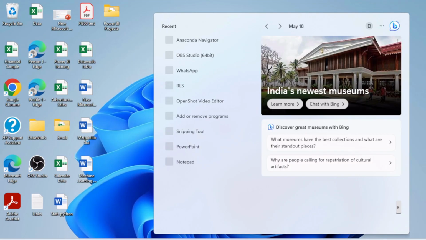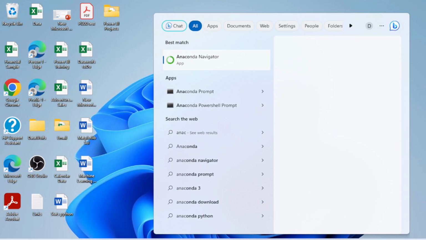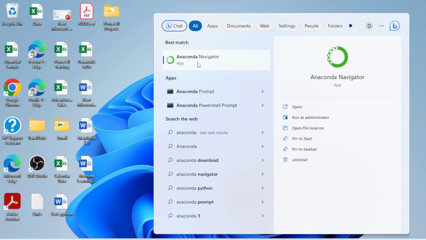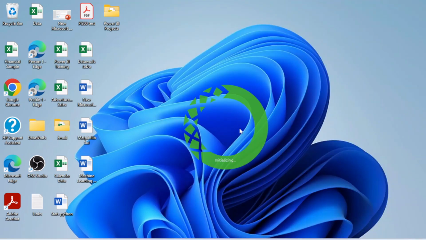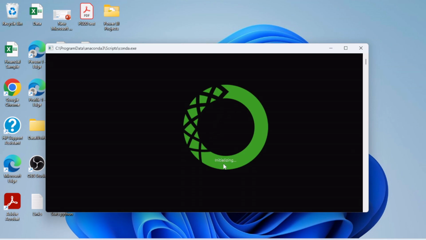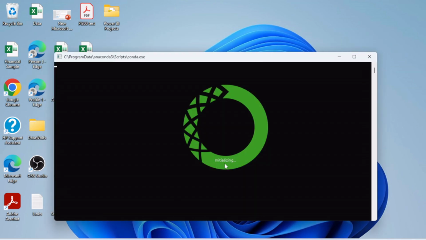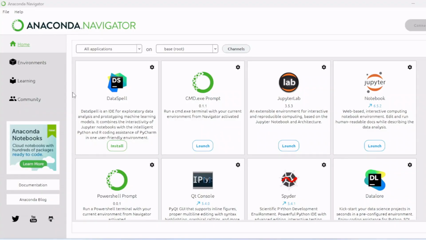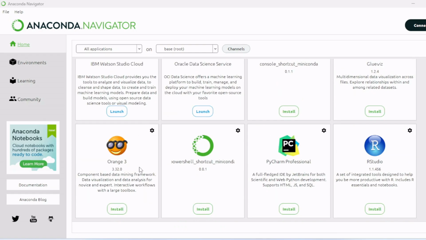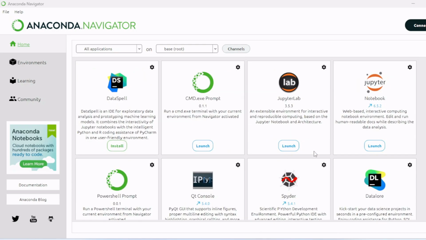After installation, go to the start menu, type Anaconda. You can see Anaconda Navigator installed. Click on it. You can see a green circle appearing. It is saying it is initializing. Anaconda is initializing. So here is our Anaconda Navigator window. You can see there are different things like DataSpell, JupyterLab, notebooks, PowerShell, Orange 3, RStudio, PyCharm Professional, everything is there. For now, we will check this Jupyter Notebook.